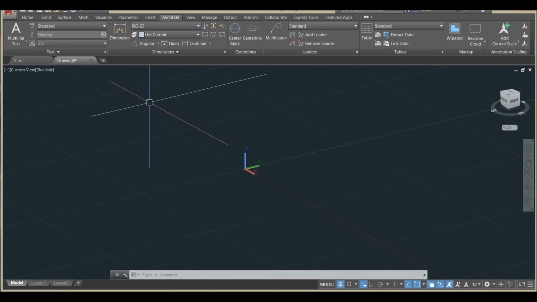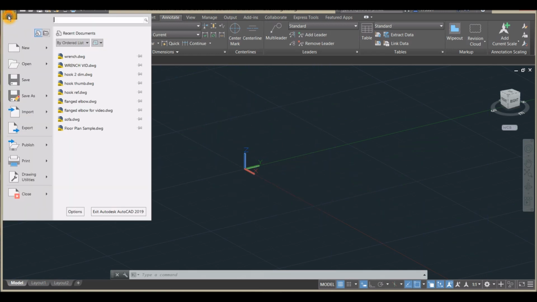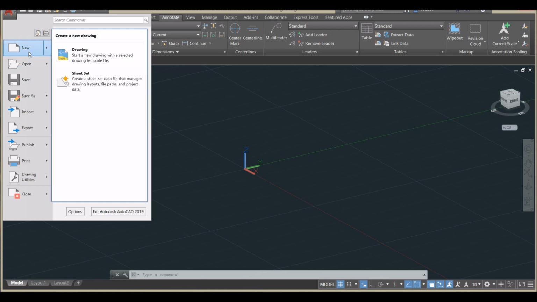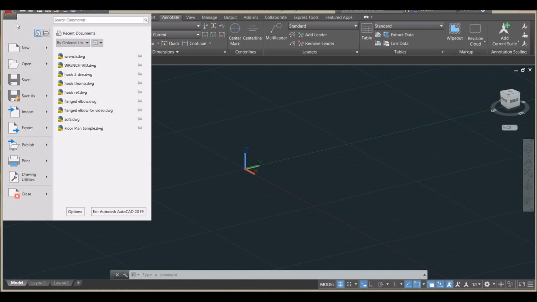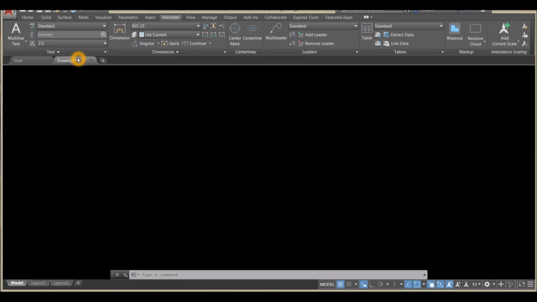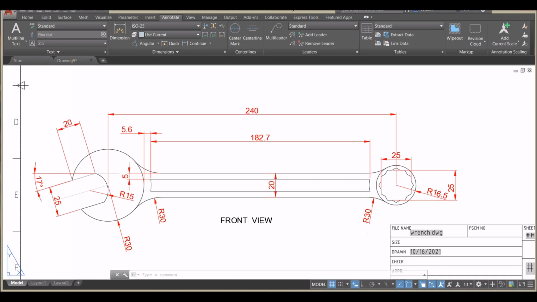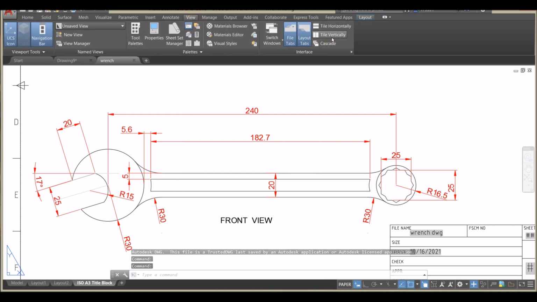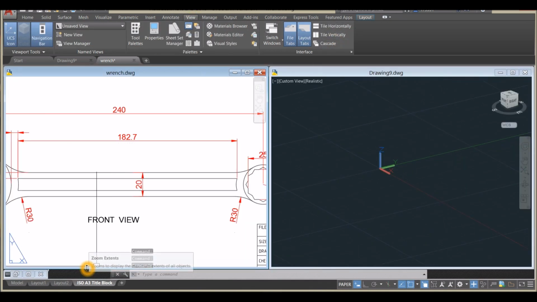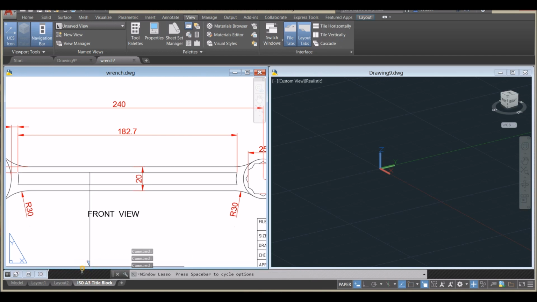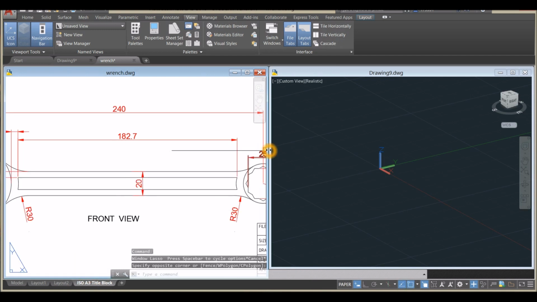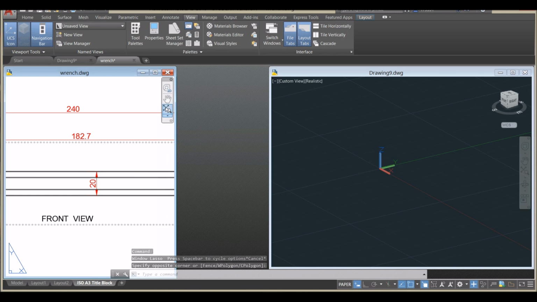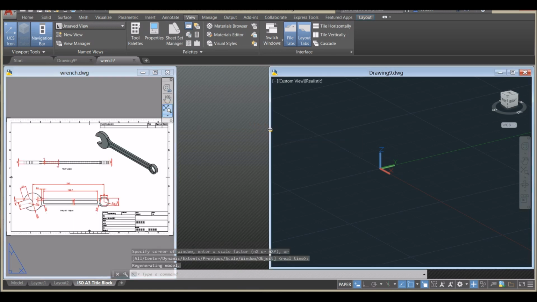Now I'm going to open my reference drawing, which is this one here, and arrange the two windows side by side. So go to View and select Tile Vertically. I'm just going to adjust the screen, make this narrower, and this one wider.